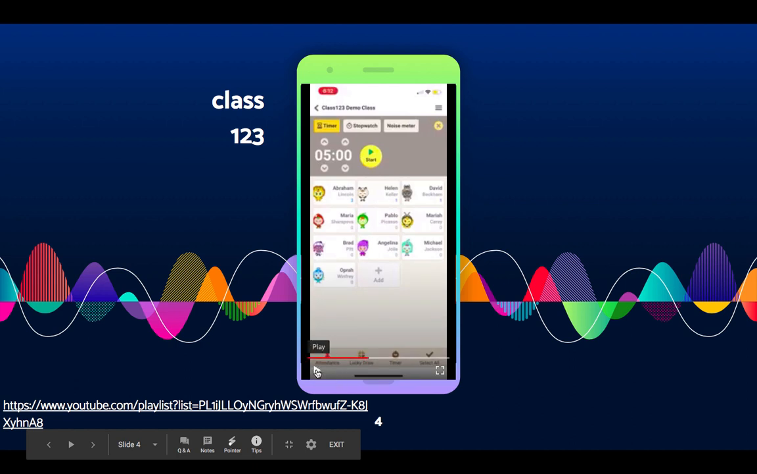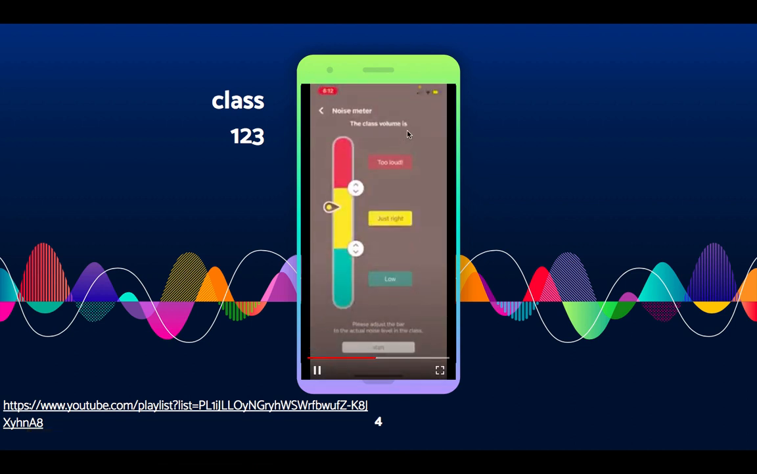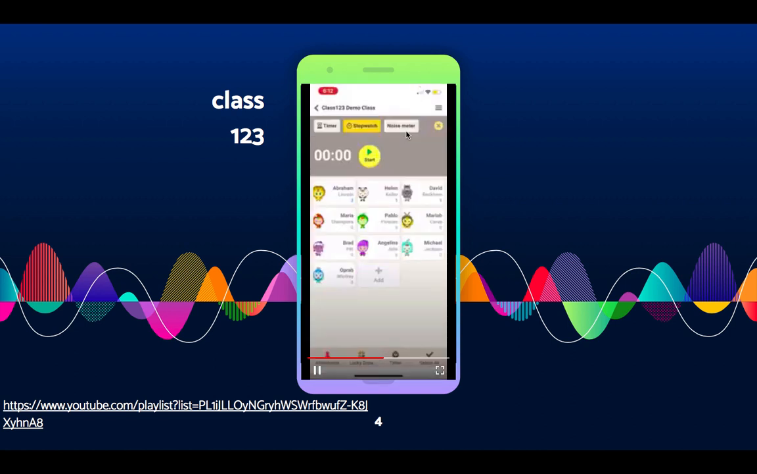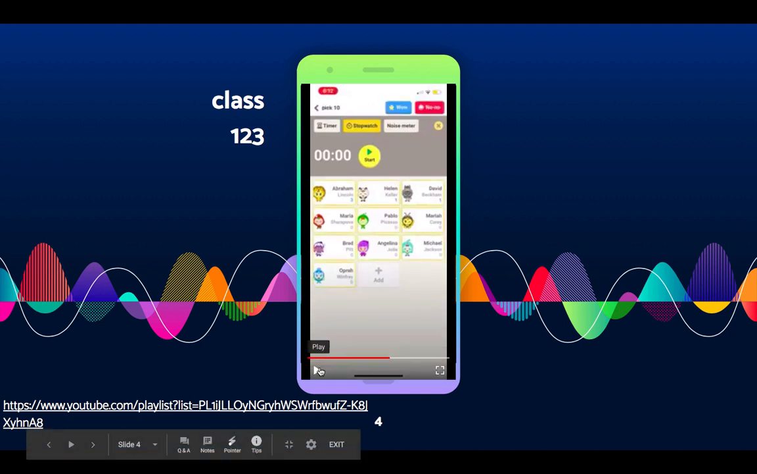Now we have the timer, and you can set however long you need it to start, and then a stopwatch, and then also your noise meter, where you can set how loud you want the classroom to be. And you can also set that for different times, because sometimes you may want it to be quieter than other times in the classroom. So that's very cool. So instead of saying everyone be quiet, you can just set the noise meter up and it'll tell them when they are being too loud.